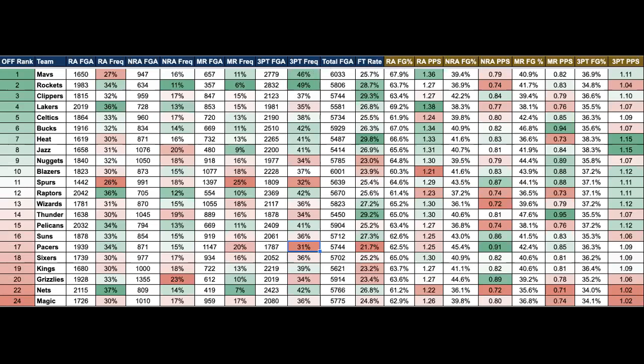Now, as we look at the areas in the gold, what I'm looking at is each team's field goal percentage from those specific areas, and then I'm turning those numbers into points per shot. So RAFG percentage means restricted area field goal percentage. It shows you how the team shot from there. And then we look at RA PPS, which means points per shot. So the goal here is to get over 1 point per shot on all your shots.